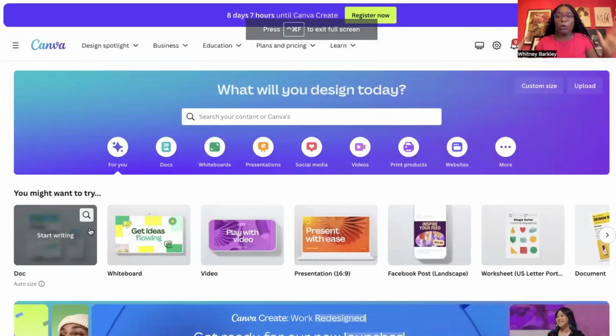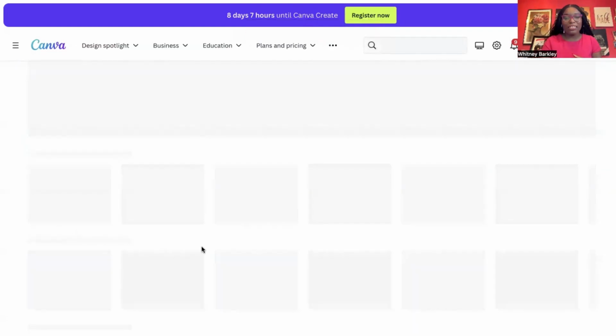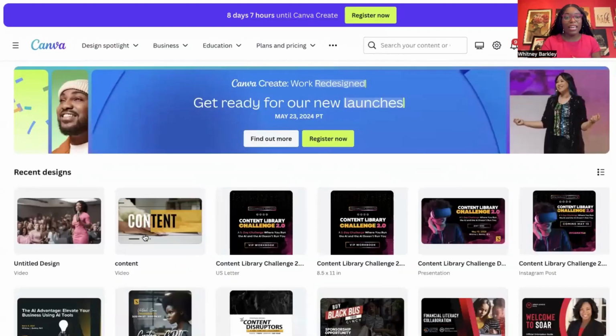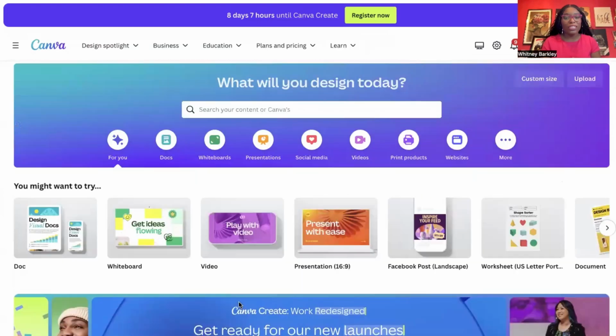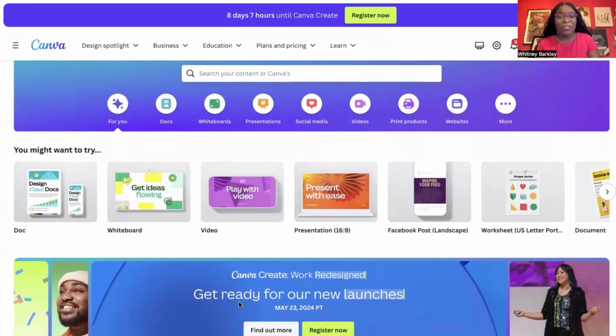So this is Canva's home screen. And as many of you may know, it will give you some ideas on what you can actually create. It will also share some of your recent designs. Shout out, they are having a Canva Create conference coming up where they talk about new updates with Canva. So I highly encourage you all to check that out. And it's happening next week on May the 23rd.